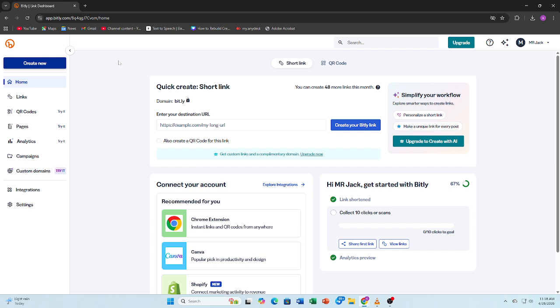Hey, so if your links in Bitly are not saving, that can be really frustrating. You create a link, but it disappears or doesn't show in your dashboard. In this guide, I'll walk you through step-by-step fixes to solve this problem.